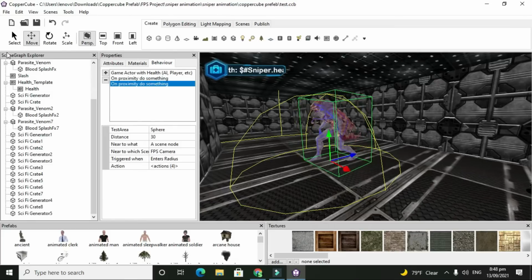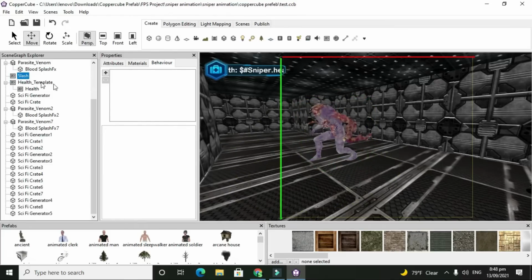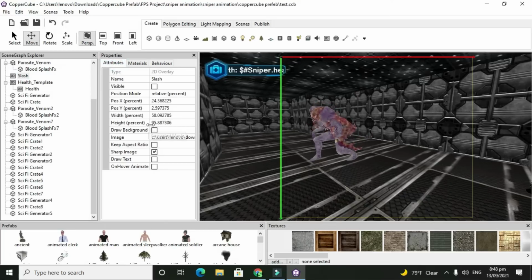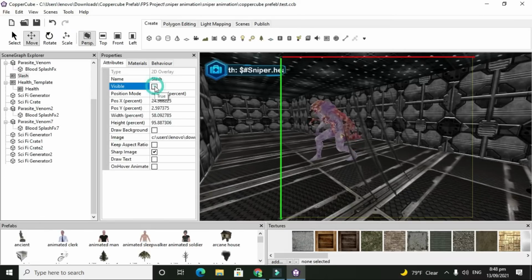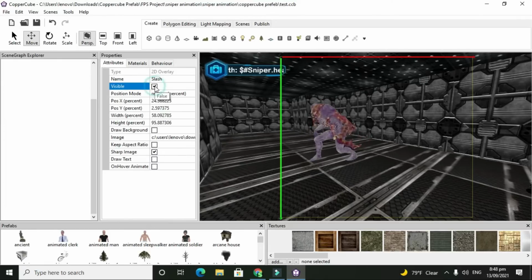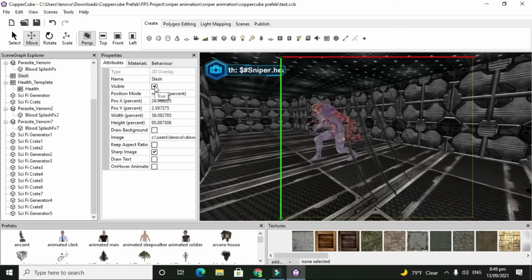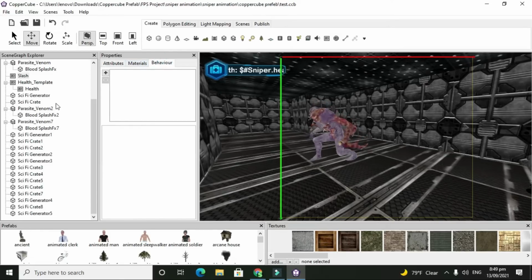So on the slash, this is the slash right here. You can't see it because it's invisible, so I'm going to make it show up, and you're going to see it. That's the slash. It's a 2D overlay. Visible, invisible. That's what the character is going to do when they come towards the FPS shooter. It's going to make a slash, which you'll see, and then it's going to disappear. All right, so let's go back.